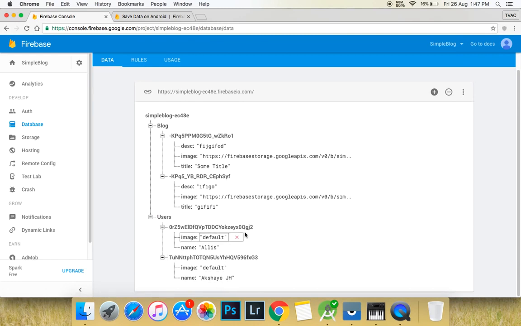So this is it for this part. We have successfully created the account. We have stored the user in our database. Now the next thing is we should proceed to log in, and we should proceed to enhance the app and add more features. So see you guys in the next part.